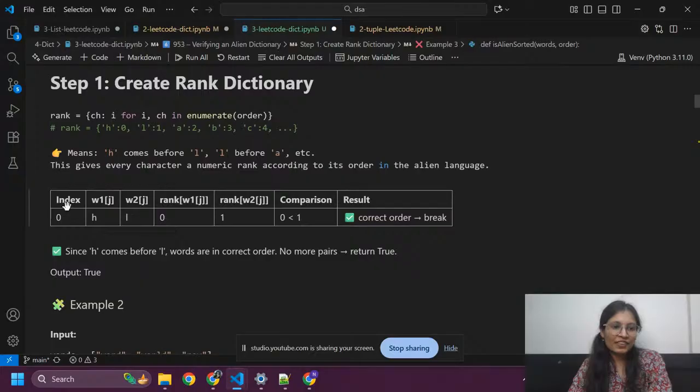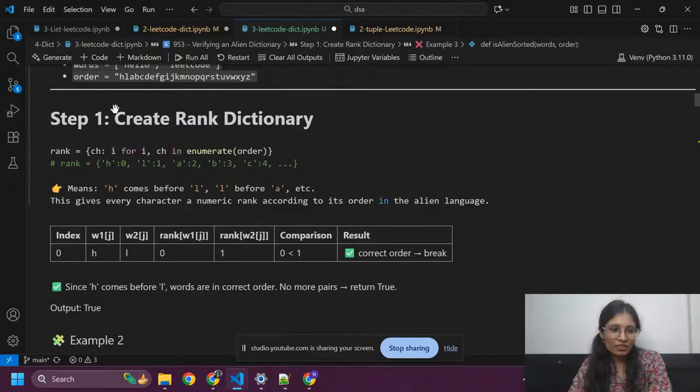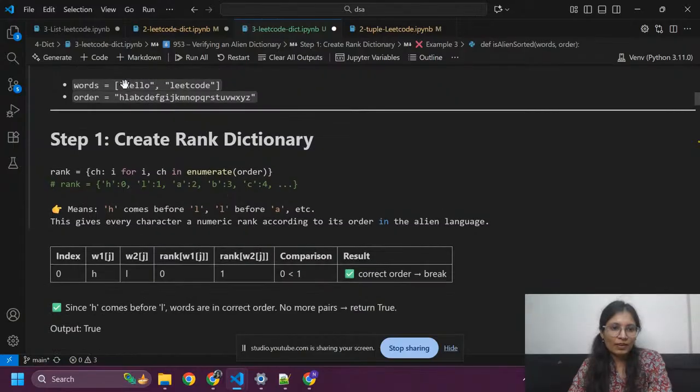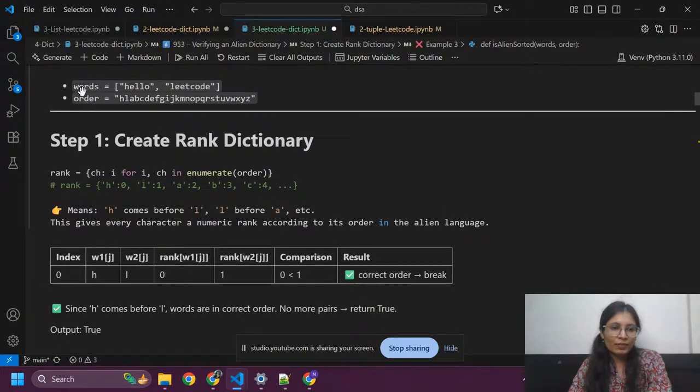Here you can see at index 0 we have h, this one. So W1 is hello, and in hello I'm going to take h from the first word. So for W1[j] I'm going to take h, and for W2[j] I'm going to take l.